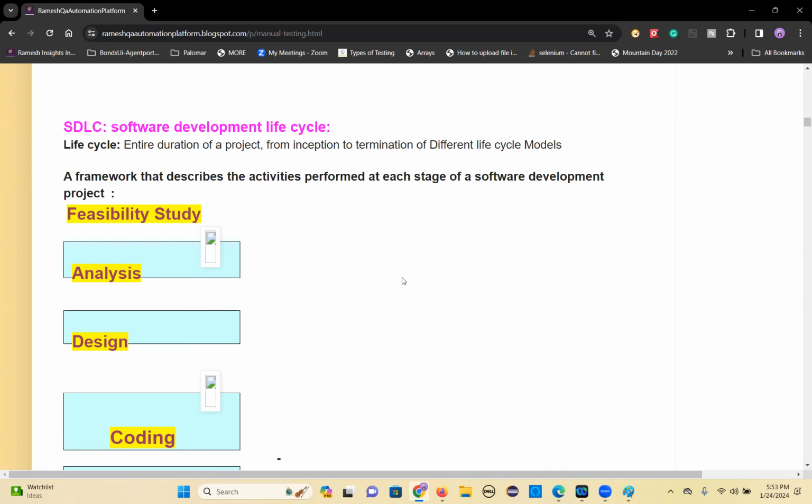So what is a software development lifecycle, SDLC? What are the different phases? Basically it's an approach, a methodology, where the project is developed in different stages to complete it. From the beginning of the project till the end of the project, you go step by step, stage by stage. That is called the software development lifecycle. So the first phase is requirements gathering.